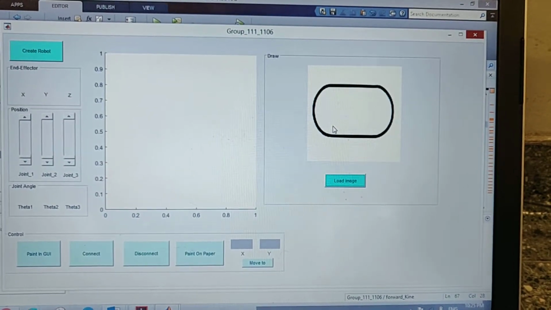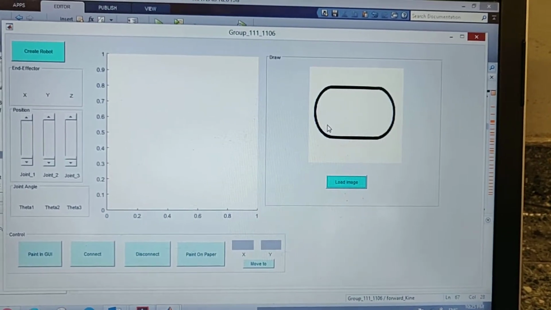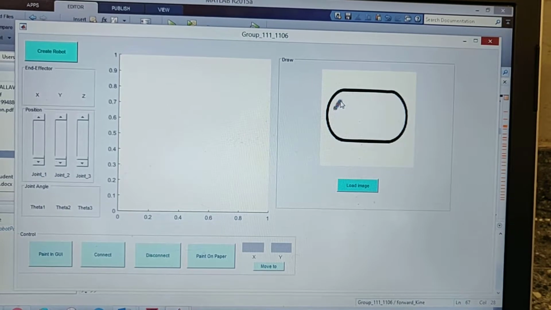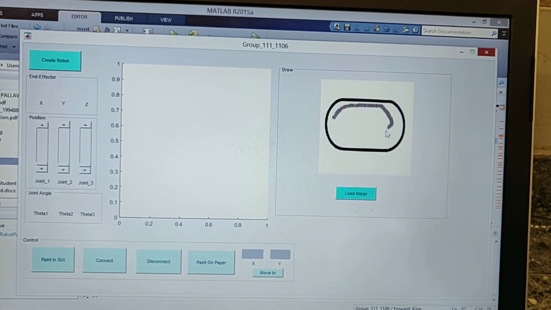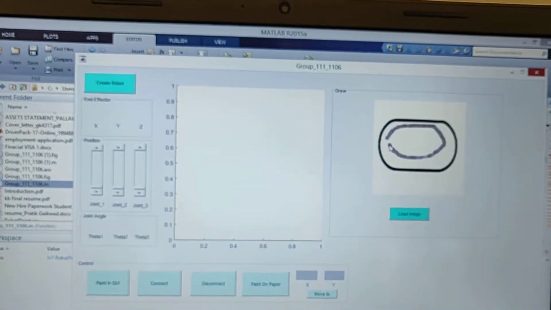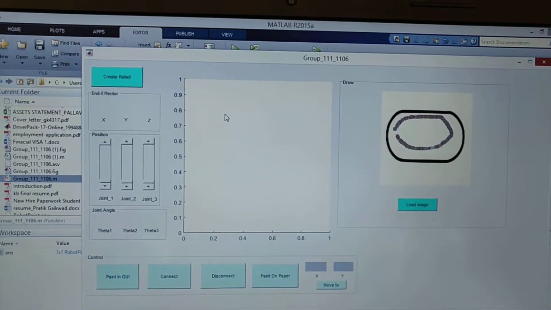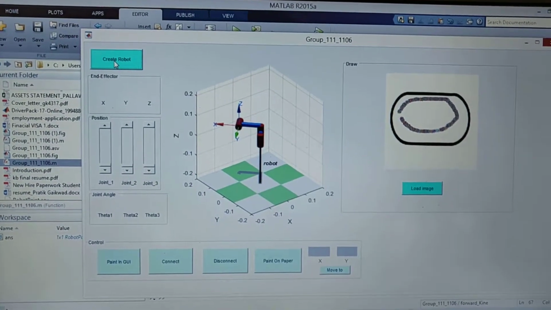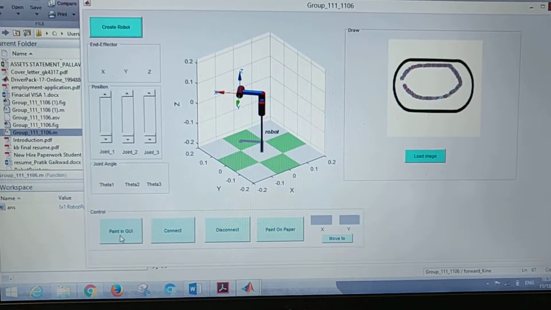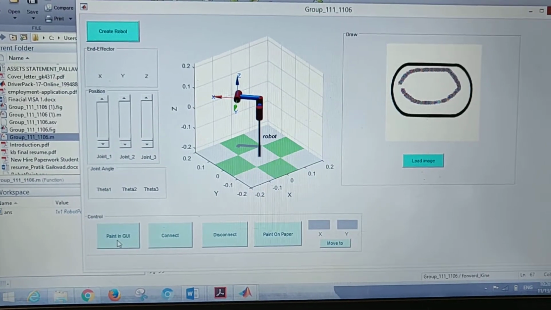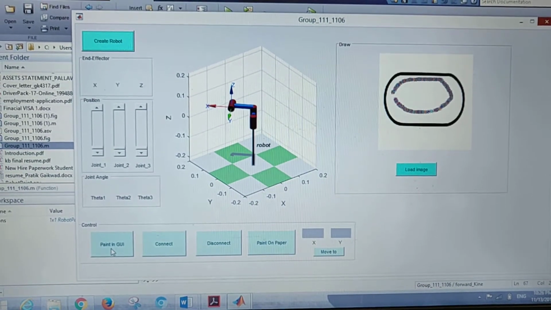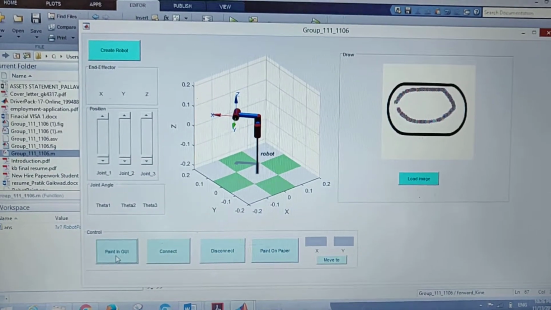the next task is to trace the image the way we want. So basically I want to trace my image in this way so that it's easy to show, and I want my robot to draw the exact replica of that image in the GUI, so I'll just create a robot here. If I use the command paint in a GUI, my robot will start to draw in the GUI the exact replica of the input I have given for the robot. So I just start to paint in the GUI.